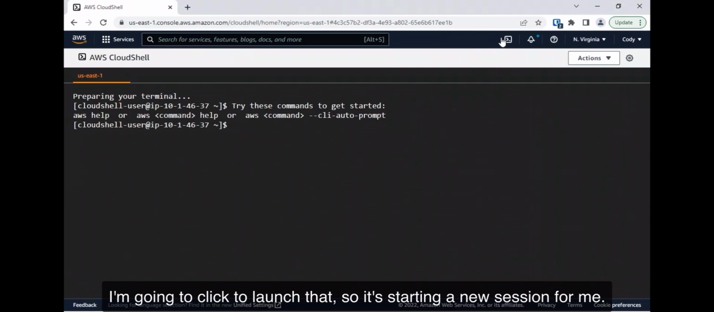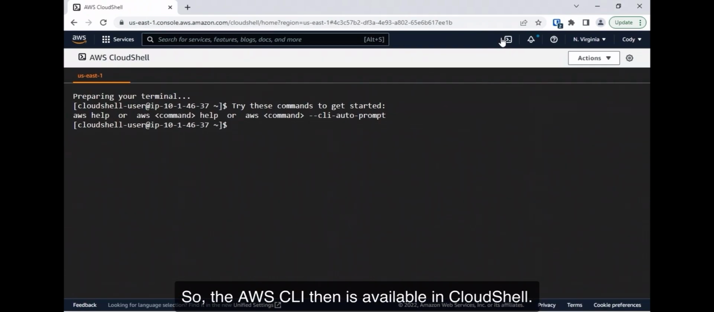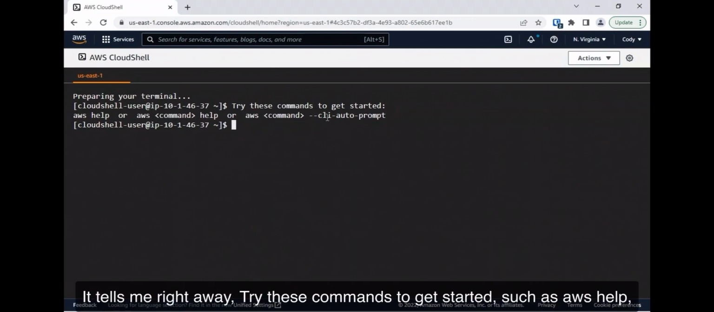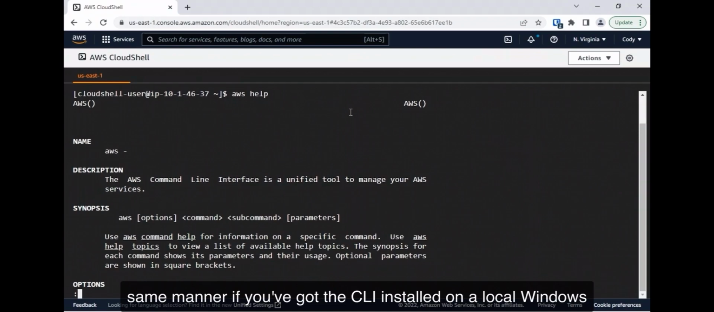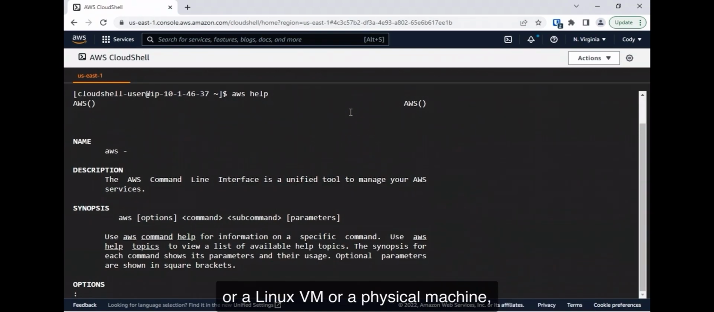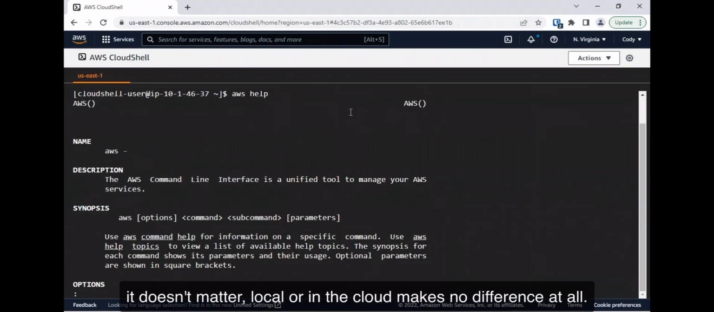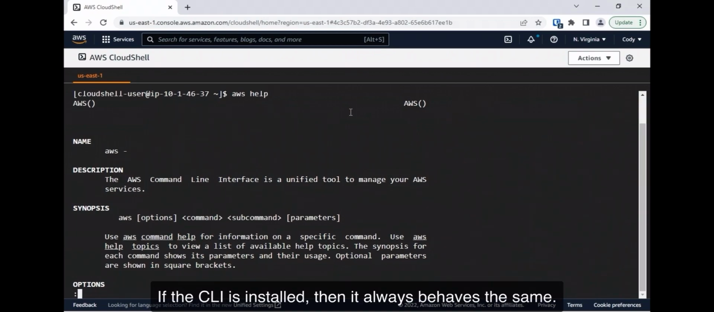So it's starting a new session for me. The AWS CLI then is available in CloudShell. It tells me right away, try these commands to get started, such as aws help, which you can also do in the exact same manner if you've got the CLI installed on a local Windows or Linux VM or a physical machine. It doesn't matter, local or in the cloud, makes no difference at all. If the CLI is installed, then it always behaves the same.